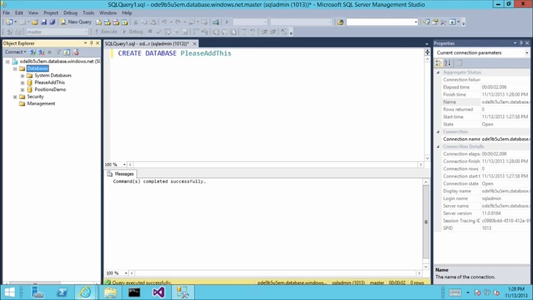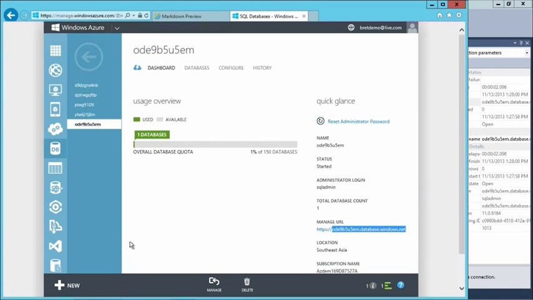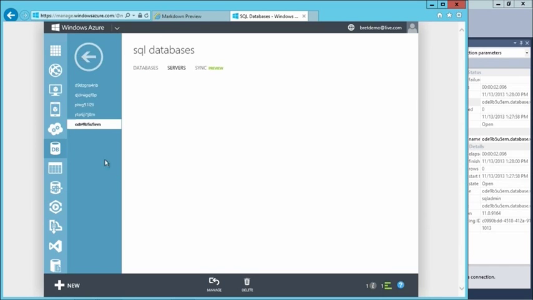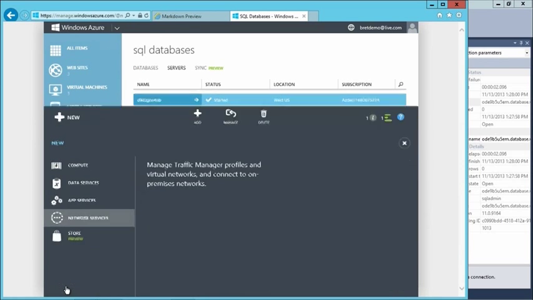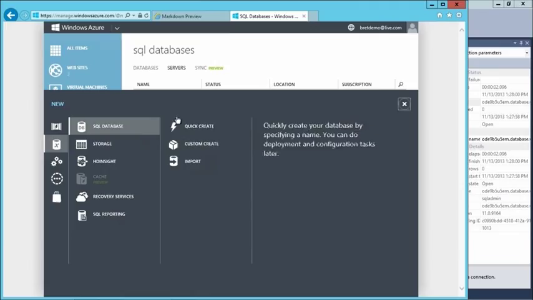And that's basically the same process as if I would have gone back here to the management portal and added a new database, using the way you saw me do it before. It's just now it already knows what server it's on and all that good stuff.